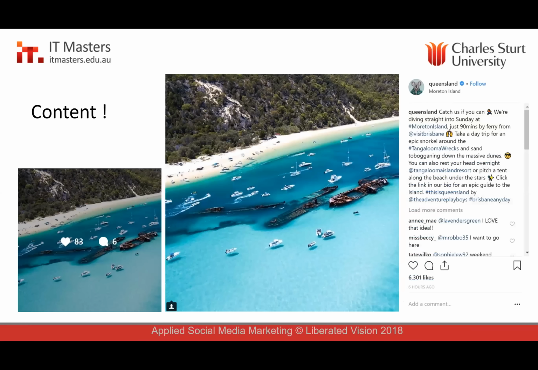Another quick content example that popped up just this week as well. A friend of mine, and this is off Instagram, snapped this photo from his drone up at Moreton Island, which is the one on the left. He managed to get 83 likes and 6 comments on that piece of footage. But the person who did see that piece of footage was Queensland Tourism, which you can see on the right side of the screen there. It's Queensland, which you can go and follow on Instagram as well.